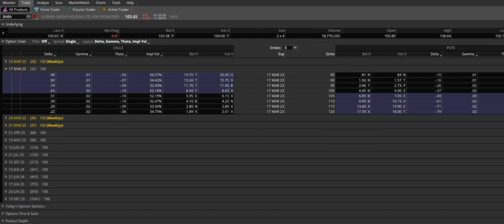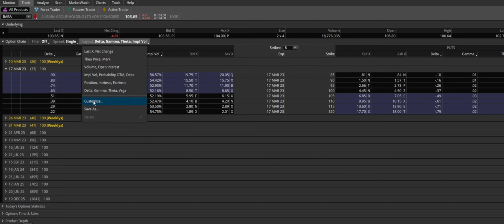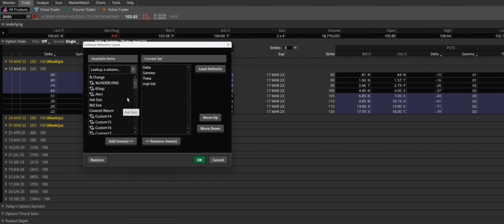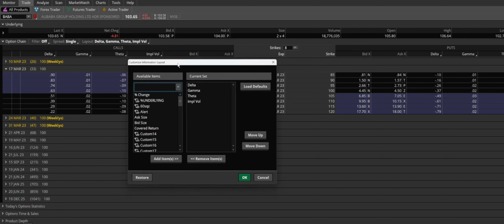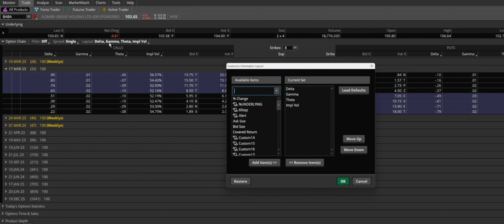And the final way to customize would be choosing the customization tool, as I'm going to show you by clicking on customize. So now here you can add based on what you want to see. By default, because we are on the Greek section, we can see delta, gamma, and theta, and I already changed that to implied volatility, but that would have been the Vega. So that's one way to customize based on what you want to see.